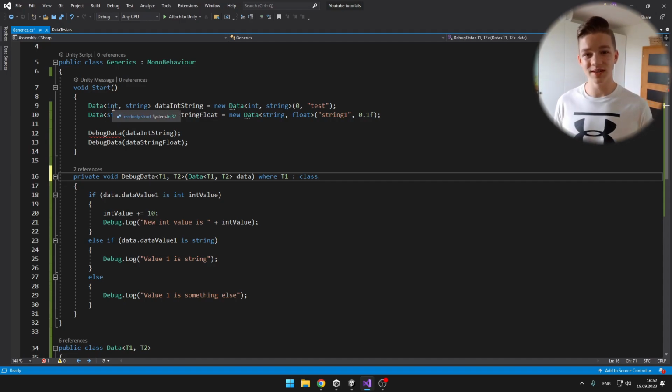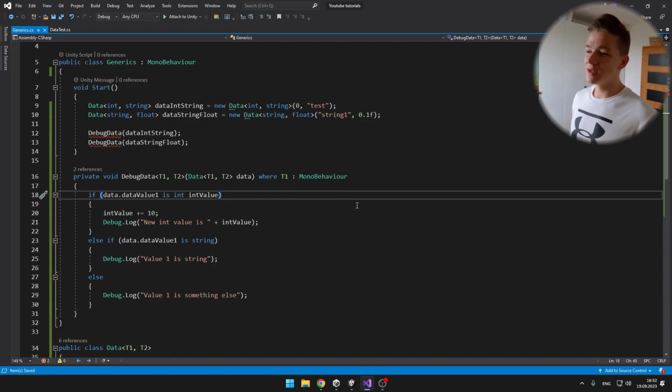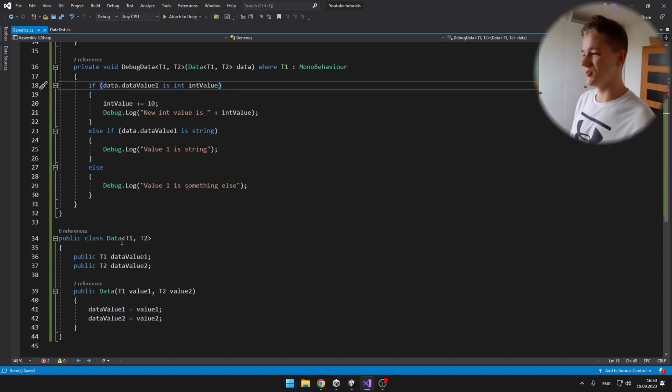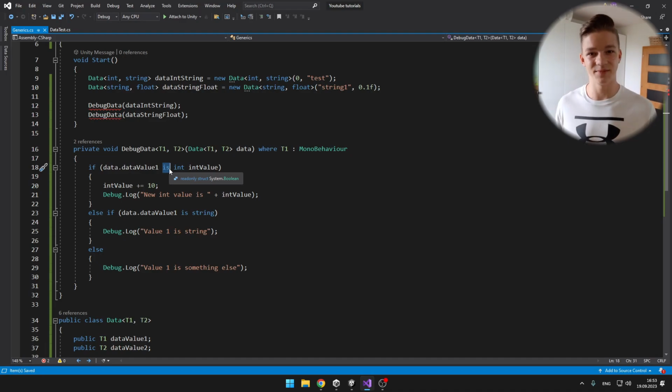You can also constrain it to inherit from your custom classes or just from MonoBehaviour, which is pretty useful. So now this method will take only MonoBehaviour scripts and nothing else. So now you know how to create a generic class, how to create a generic method, how to constrain the generic types to be only inheriting from some other classes, and how to check if the generic type is some type. Generics can also be used with interfaces and delegates, so feel free to experiment with it. The principle is still the same.